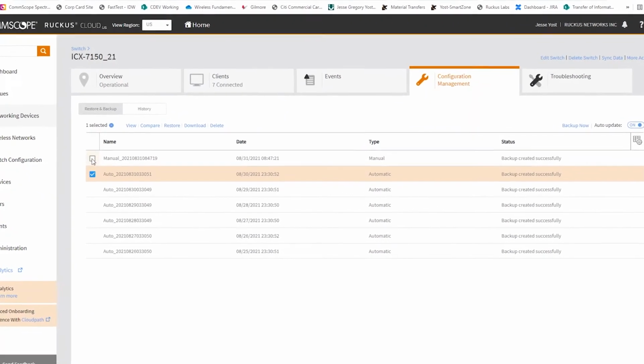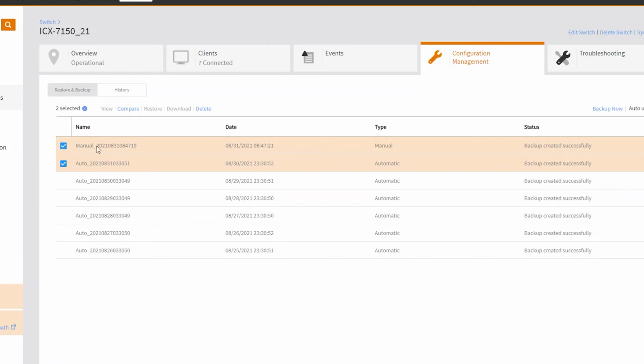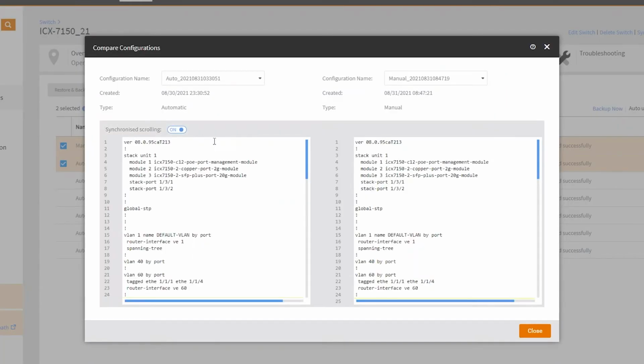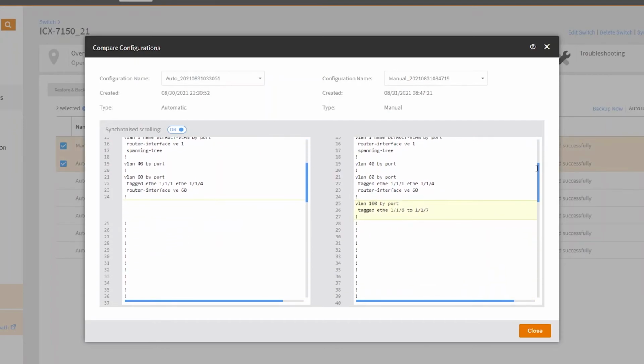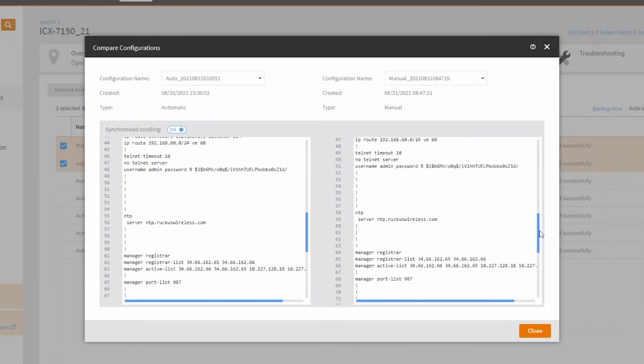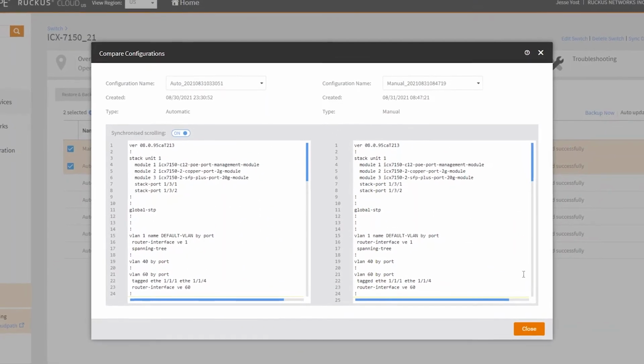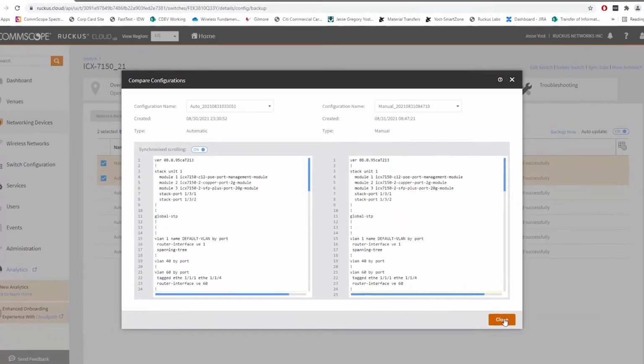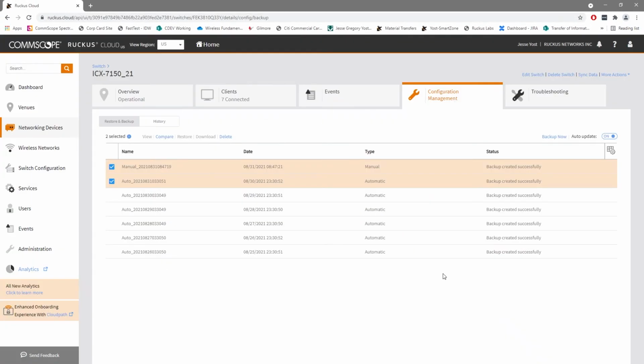So I've got the autos and I've created a manual. I'm selecting the two that I want to compare, then I'm going to go ahead and click compare, and you can see our manual configuration backup was done on the right, and if we can scroll down, we see that the difference between these two configurations is highlighted in yellow there. We've got VLAN 100 configured to be tagged on port 6 and 7, so it's doing a quick file compare for changes and differences between the configs. Really cool, so you don't have to use a Notepad++ text plugin to do that compare. You can do it right from the GUI here.